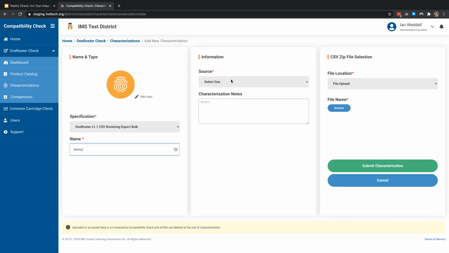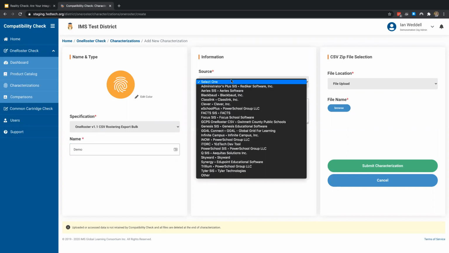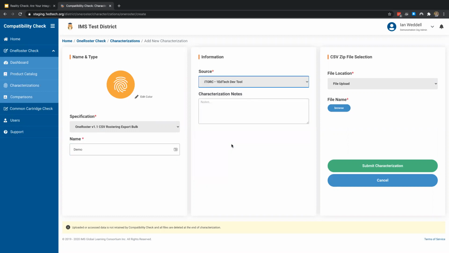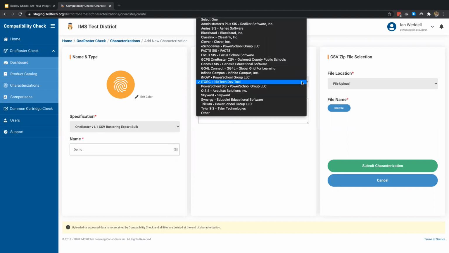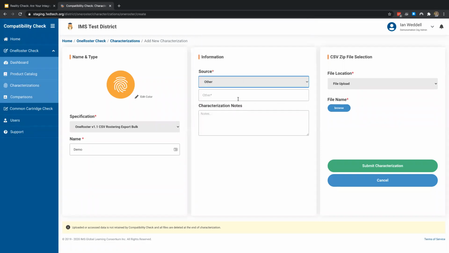Then we get to a little bit of information that really helps all of us in the community understand what's going on. We ask you to identify where the file is coming from. So here I'm using a test file, but you can see we have a long list of SISs that are very familiar in the marketplace. Please tell us what you're using, and if you don't see what you're using in this list, select Other and tell us. This helps us understand how the specification is being used across the broader community, how SISs are implementing it, and IPASs and third parties are implementing it, and it really helps us identify trends and make the specification better for everyone.